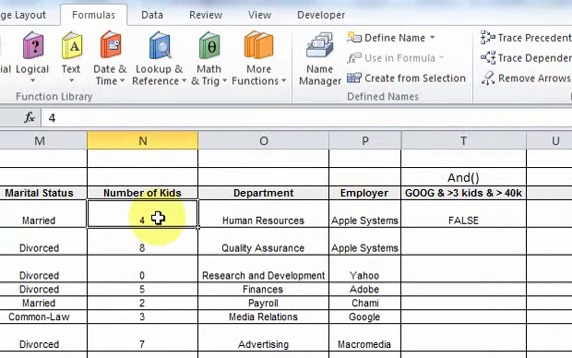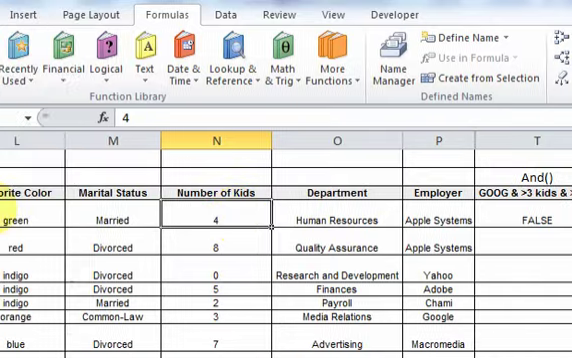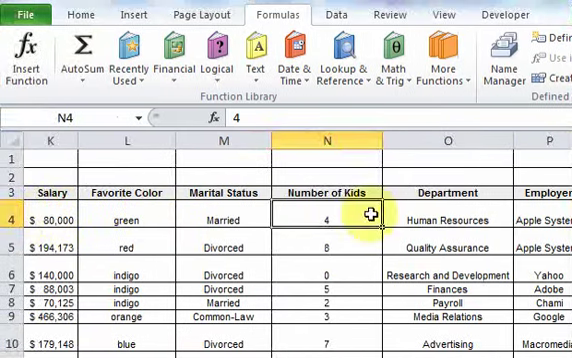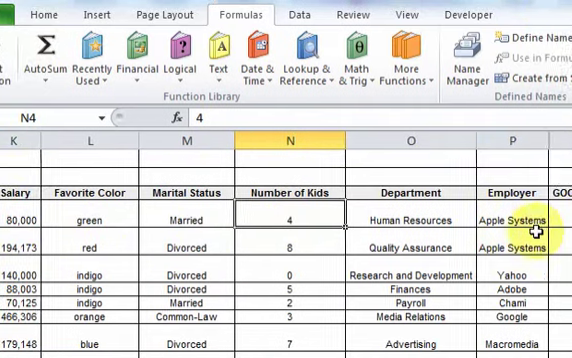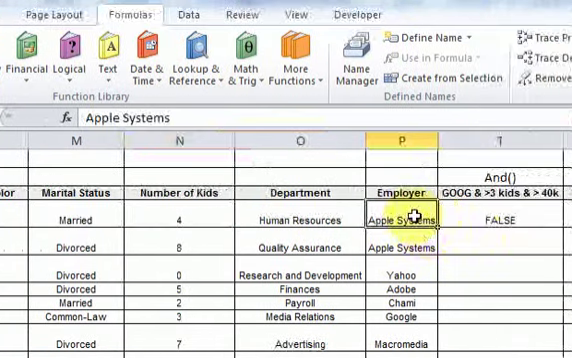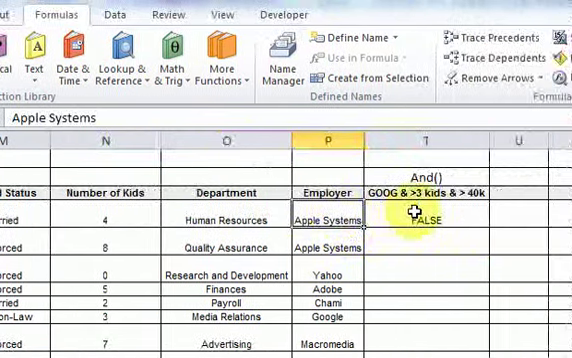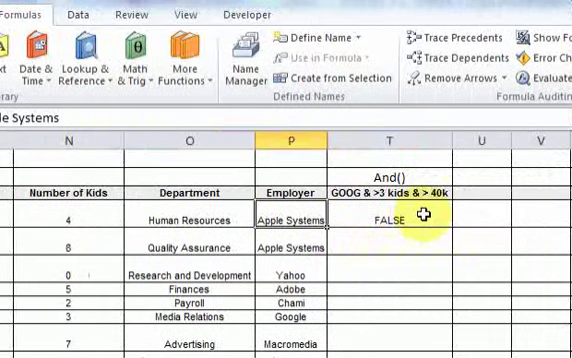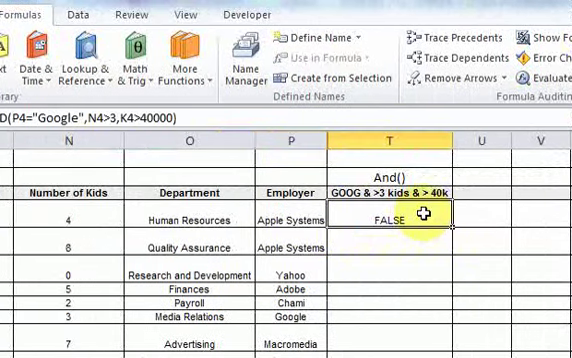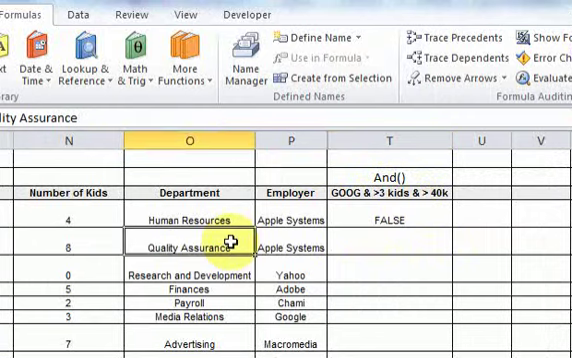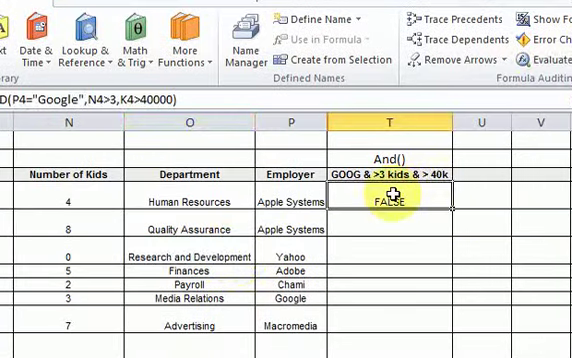In this case, it returns false because, actually, this is false, this is true, this is greater than 3, and this is true. So we have 2 things that were true. The salary was greater than 40K, the number of kids is greater than 3, but because the employer wasn't Google, it returns false. Now that's what we want. We want to identify employees like this, or we want to identify people in our data that are like this for whatever reason.